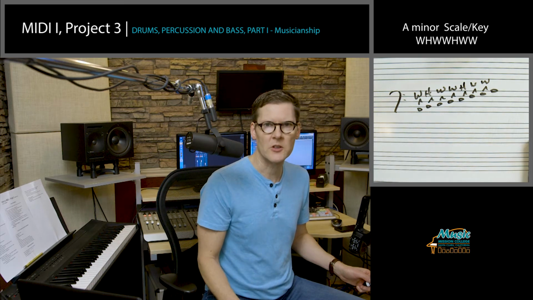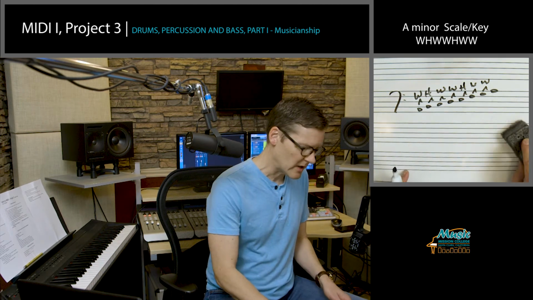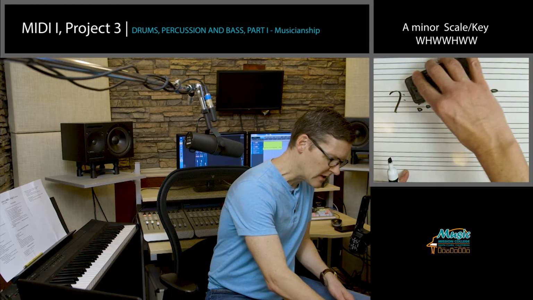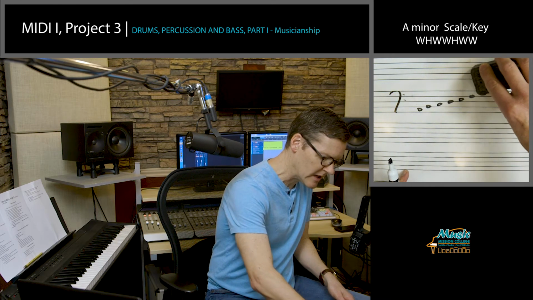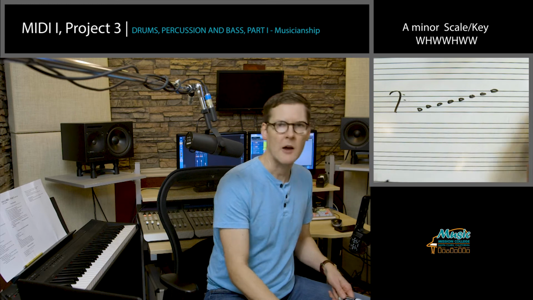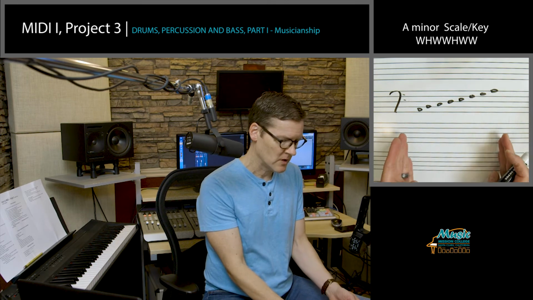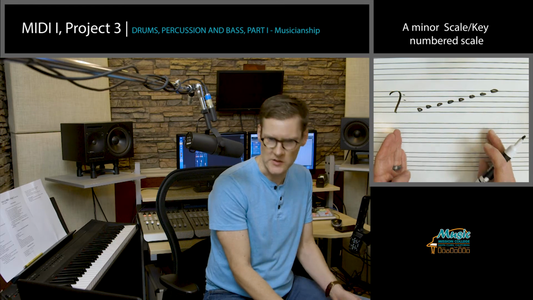I'm going to, I think for this video, use the A minor scale. And this time, instead of marking the intervals between the notes, I would like to number the notes. So we're going to go from what is a scale to numbering the positions or the notes of the scale with numbers like this.